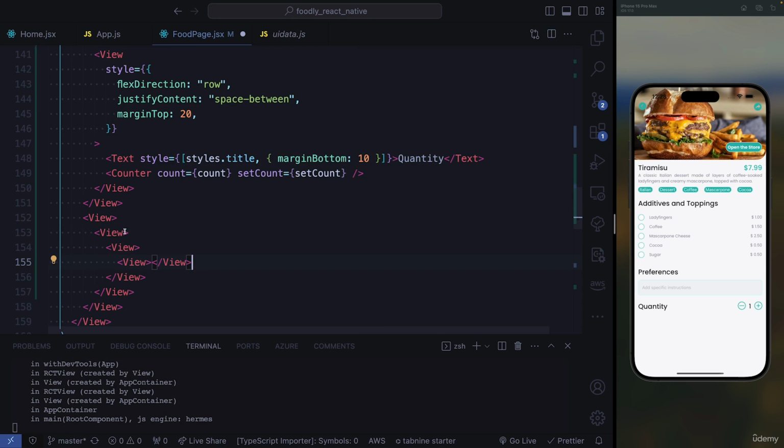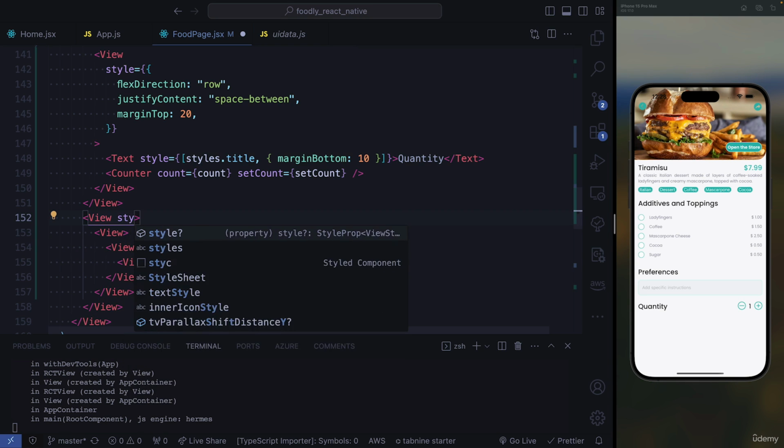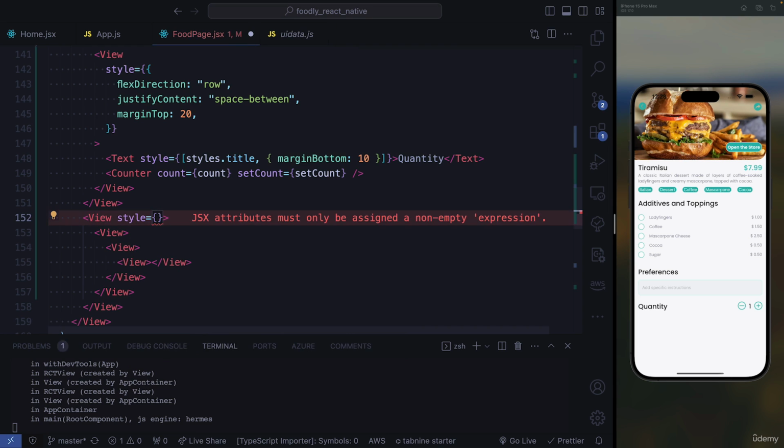Let's just format. So let's deal with the first. We created four: 1, 2, 3, 4. We need to deal with the first one. For the first one, we're going to edit the style. For this one, we're going to put the style in here. We're going to just have flex. Let's put a double brace flex.